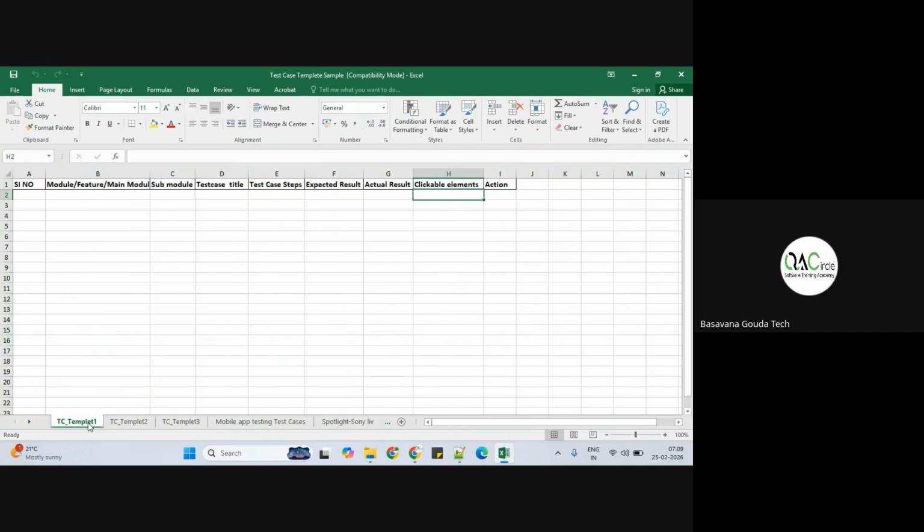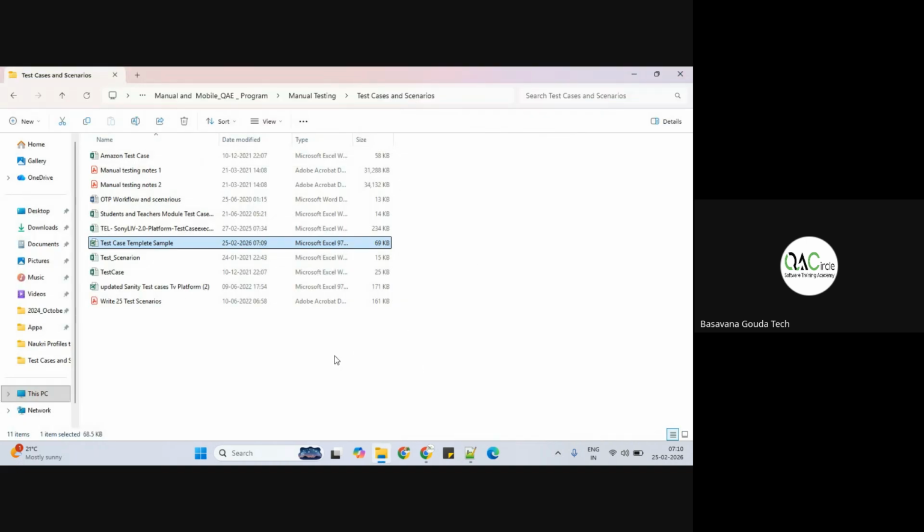It varies from company to company. But remember any one template and tell us this is what I followed in my company, because you are not going as a fresher. You can say, I have used this particular template to write test cases in my company. I'll share this Amazon test case or Sony Live with you, these scenarios.